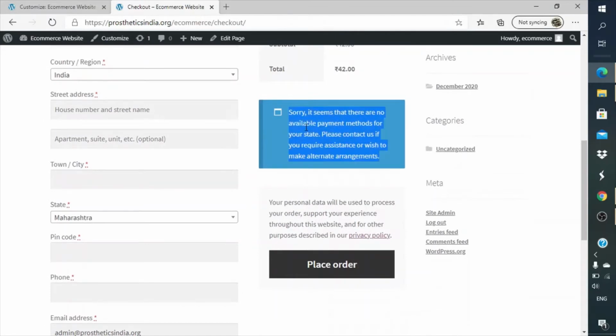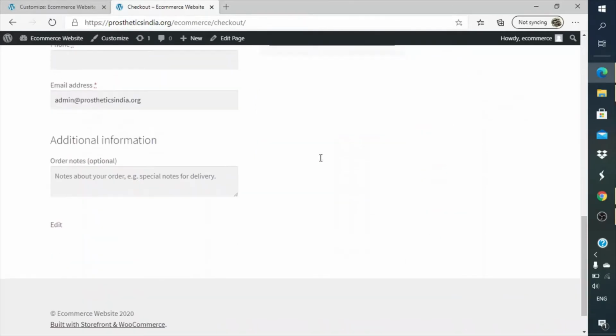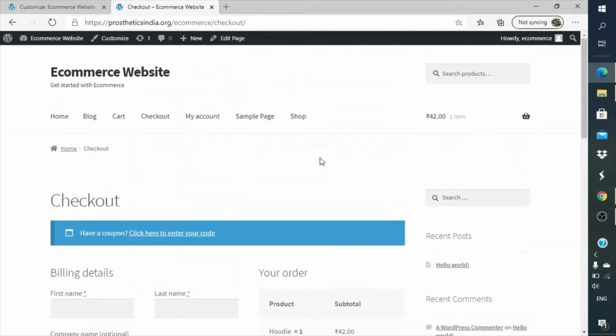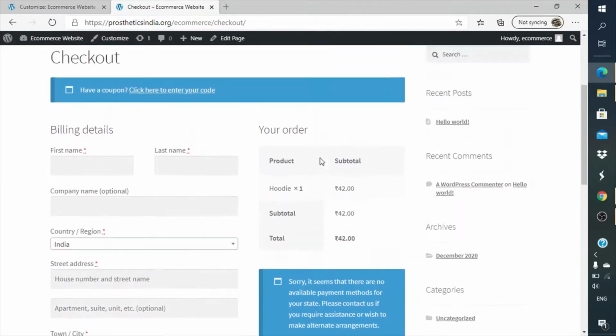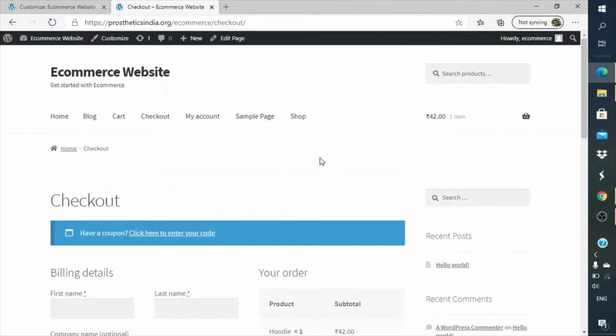Now, since we have not attached any payment methods or any payment gateways to the website, we are seeing, sorry, it seems that there are no available payment methods on your state. Please contact us if you require assistance or make alternative arrangements. So this is mainly because we have not yet set up the payment gateway, which we will do in the coming videos.